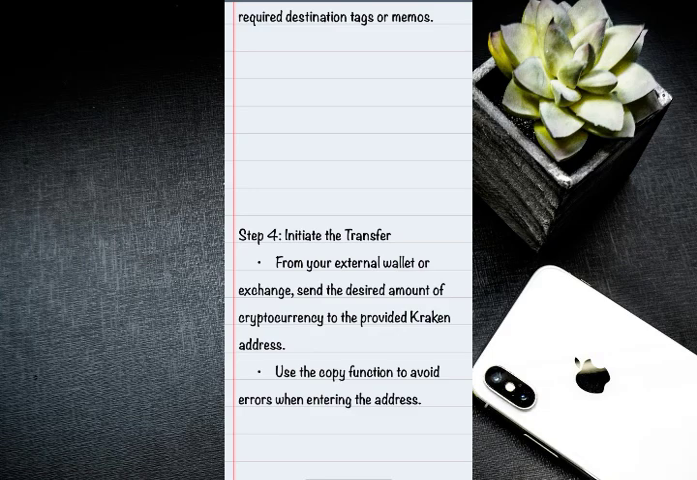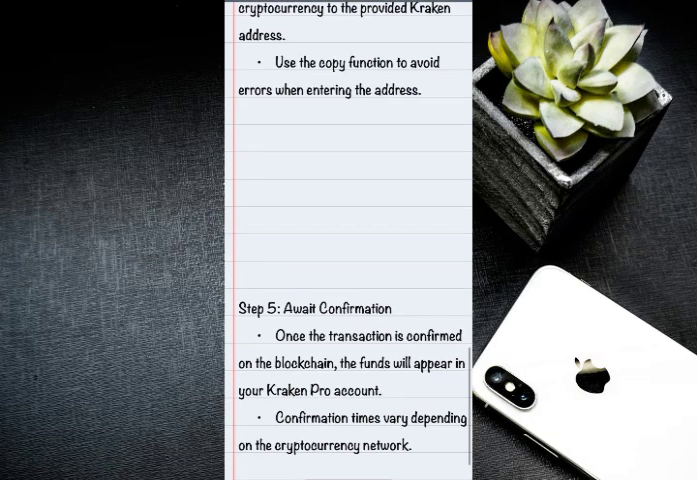Use the copy function. It's like a small button. Just click on it to copy the wallet address. Then after that, you have to await confirmation. Once the transaction is confirmed on the blockchain, the funds will appear in your Kraken Pro account. Confirmation time varies depending on the cryptocurrency network.